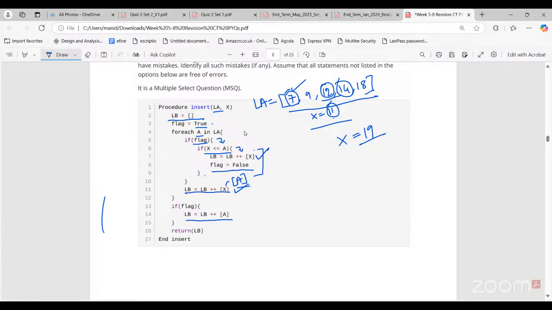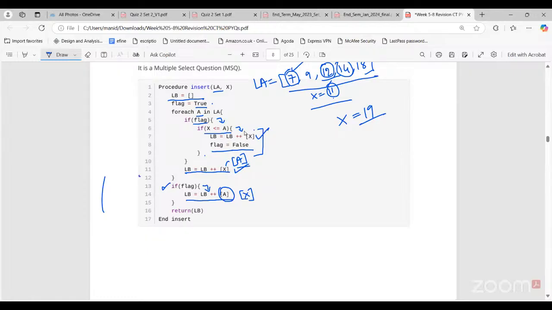Now, after I have gone through all of the elements and inserted them in LB, I will come to line 13 and check if flag. Right, so flag is still true because it was never set to false. So at this point, I will enter this if block, and it is saying append A to LB. So this should be X, right? Append X here, at the end. So X should be appended at the end. So line 11 and line 14 have errors. Line 2, I think, is correct. There is nothing wrong here. Why would I want a copy of LA? So I think only these two lines.